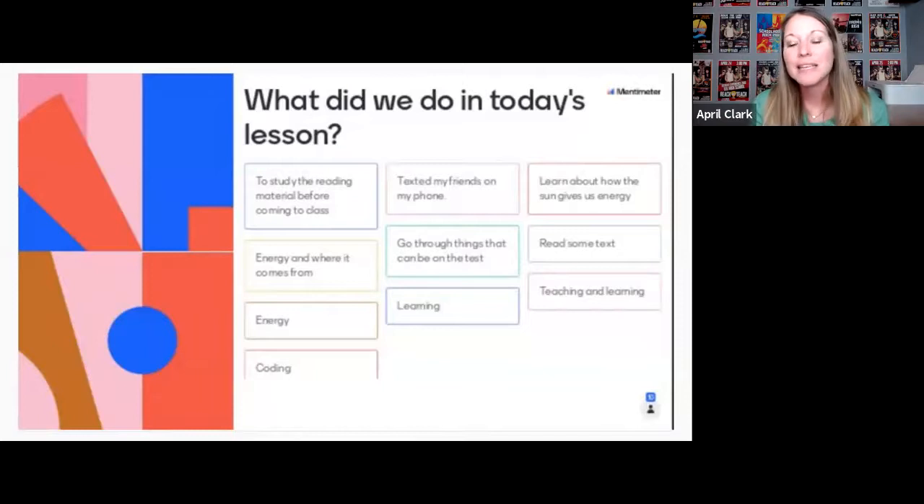One thing that I really love about this is it's anonymous. So the students' names don't show up on the screen. So a lot of times when you have those shy students, maybe the students that don't like to speak up, this gives them a voice in their class to feel comfortable in submitting their answers or submitting their ideas if you're doing some type of brainstorming session.